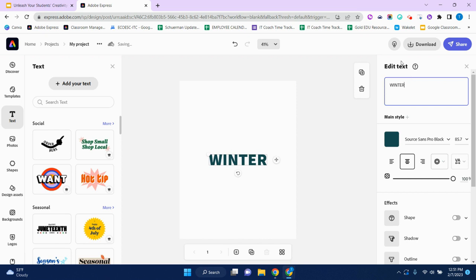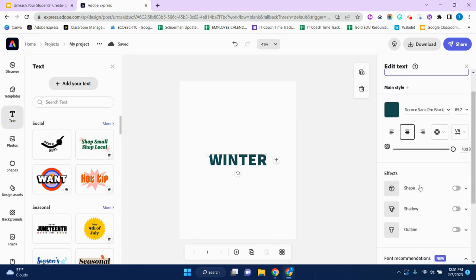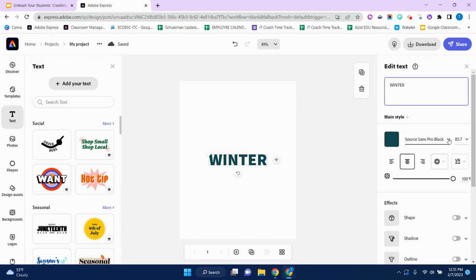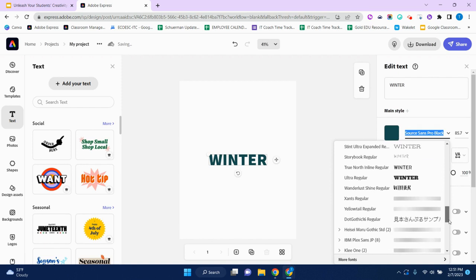And then once the edit text panel is open, feel free to look at what your choices are. So we have text color, we have the font, the size, the alignment keys, any kind of effects that you might want. Something new is going to be this font recommendation. So based on what fonts you have chosen, it will show you which fonts work well with those other fonts. What we're going to do is change it to match Laurel's. So we want to choose the font that is True North Inline Regular.